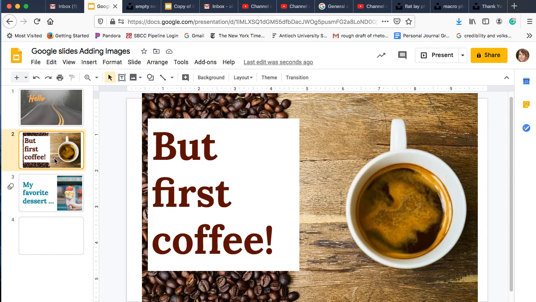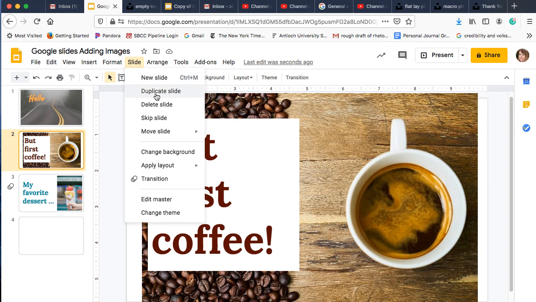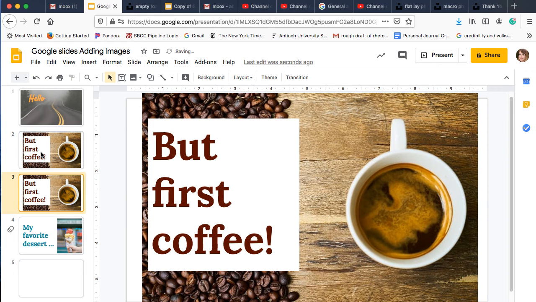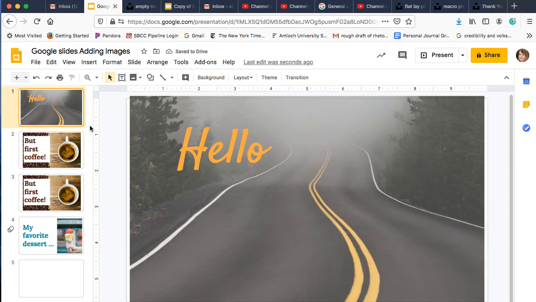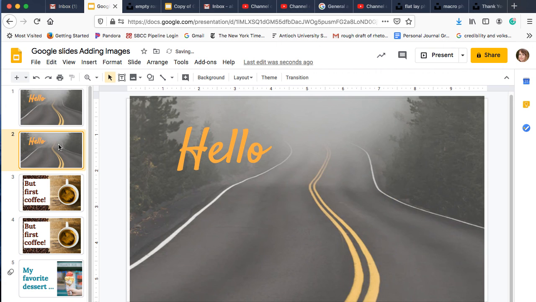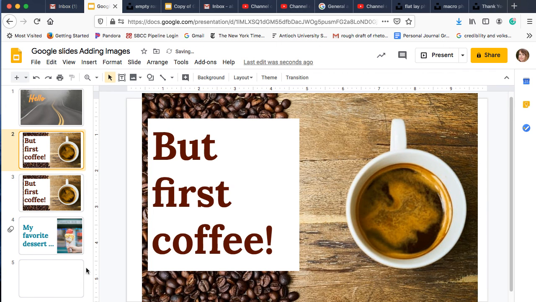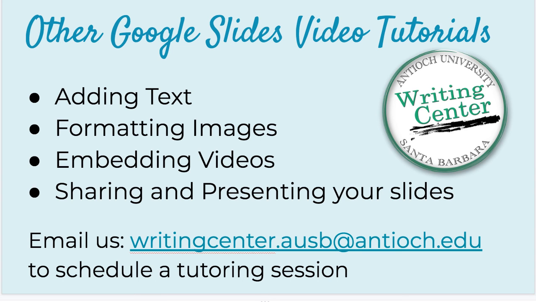And lastly, if you have a slide that you want to duplicate and just change the text a little bit, you can go ahead and copy the slide by doing slide and duplicate. Or you can see that I've chosen a slide and it's highlighted here. I could just do Command C or Control C and then Command V or Control V, and it will copy it that way too. So that's pretty much it for the image options that I wanted to cover.